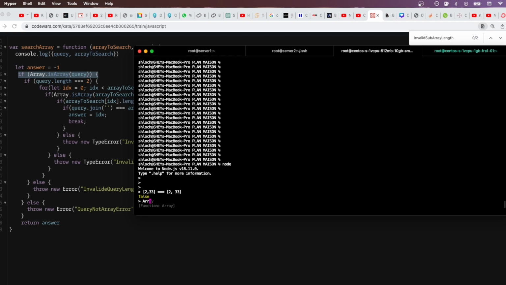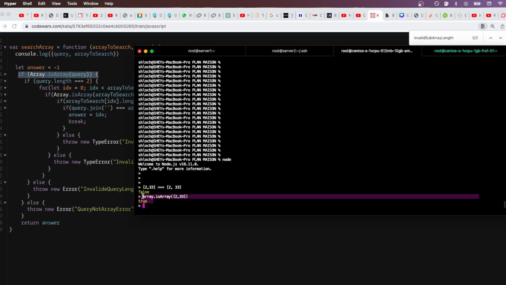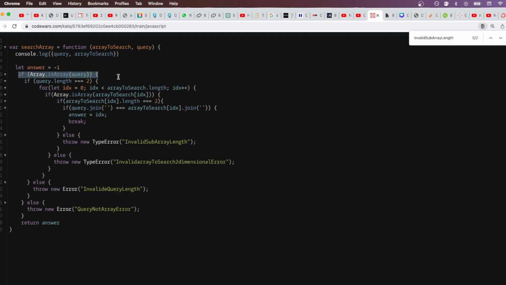I need to do something like this: the isArray function. Then I pass in my array to 33. It returns true. So this is how you check if something is an array, like this. So this is how I do the checking.